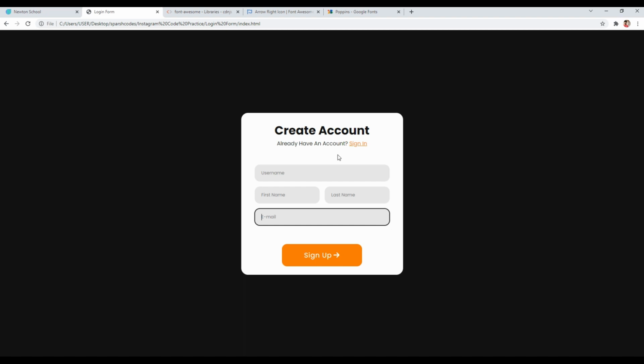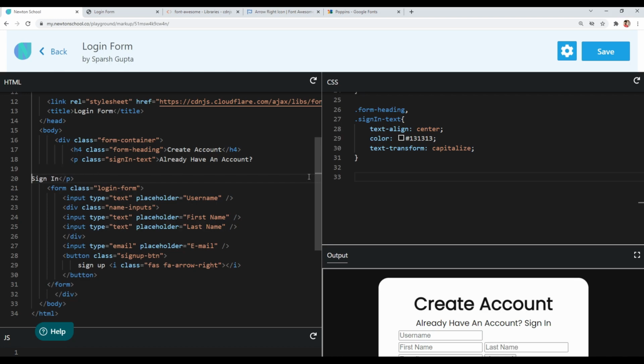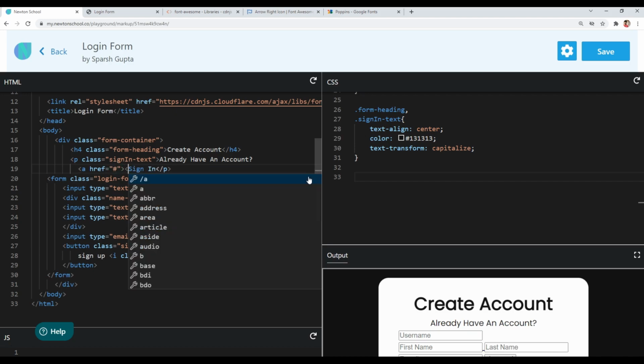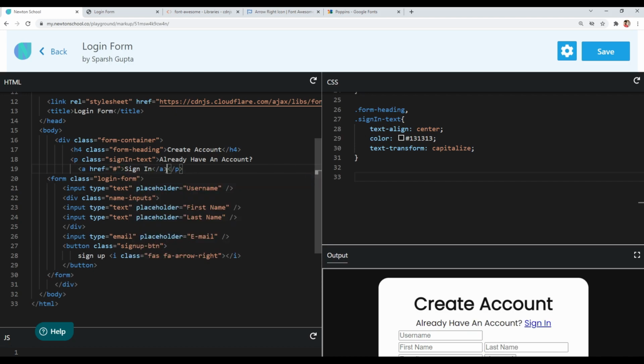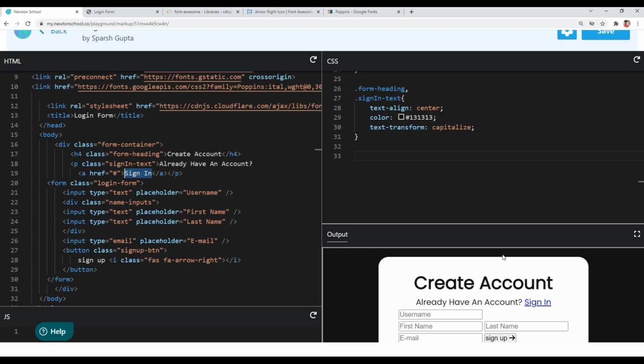So we want to style our sign in link. I think we haven't used an anchor tag here, so let's use an anchor tag because we want the sign in to be a link. So I will use an anchor tag here, so that the user can go to that link and sign in.